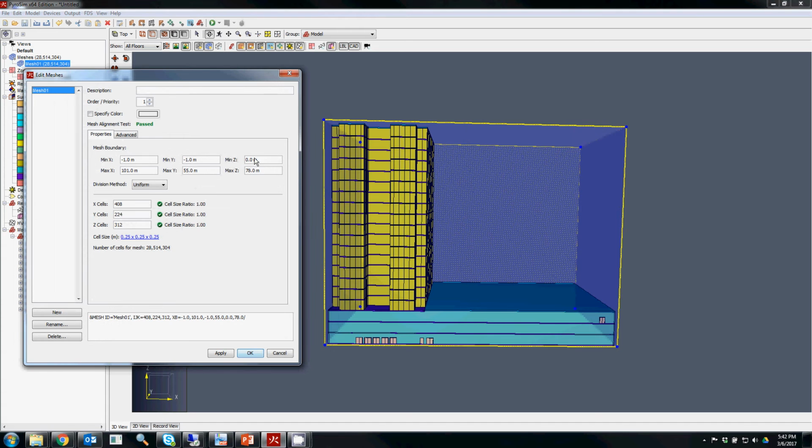These things would be whatever your mesh is. It's just the maximum and minimum constraints of your model. The number of cells is going to be the max x minus the min x, divided by your cell size. PyroSim lets you do it on the fly, so you can make it 0.2 meters and it'll update things accordingly. You can make it 0.1 meters and it'll update things accordingly.